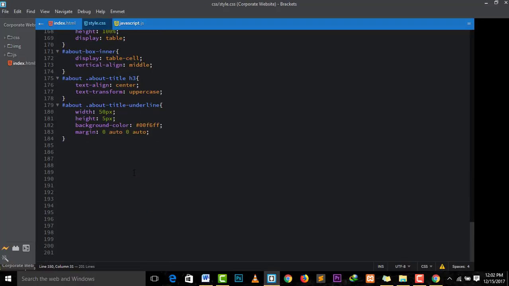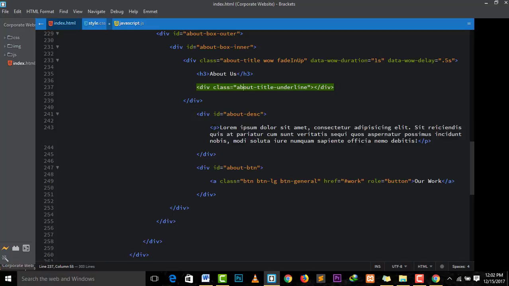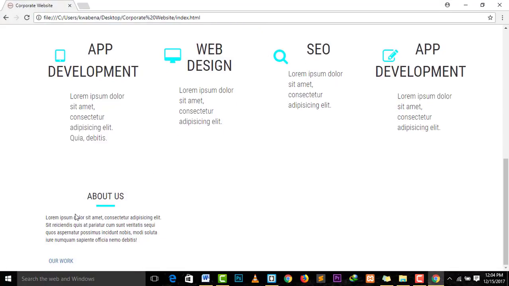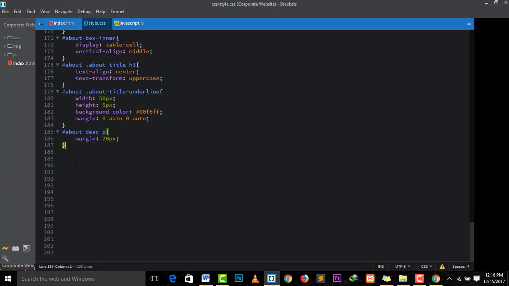Next we have the P element. So this one. So that is the about description. So we have about description, and then within that we have the P. You add a margin to it, and the margin will be 20 pixels. Let's have a look. Okay, so there's some space here. So next we're going to work on this button.